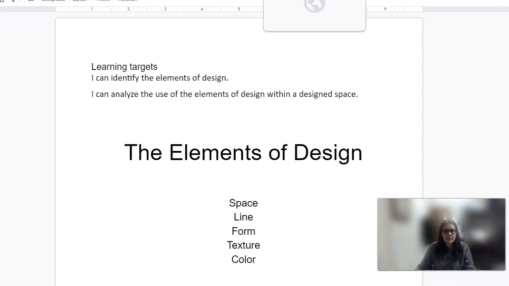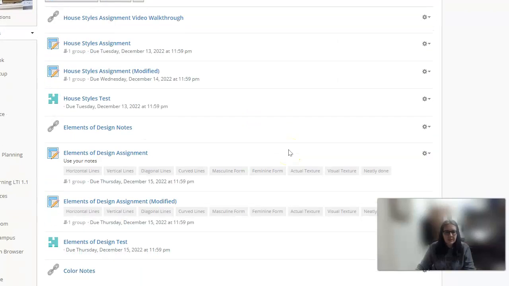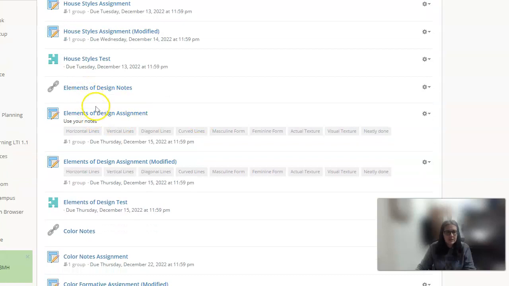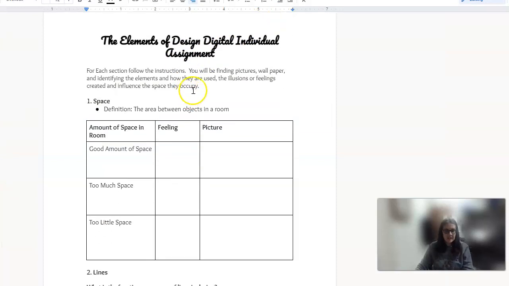So if you're in Schoology, just make sure that you are getting up the elements of design notes, and then your assignment also is what we're going to be working on. So for today on your assignments, just your digital individual one, you're going to use the notes to fill this in. So we're first talking about space.